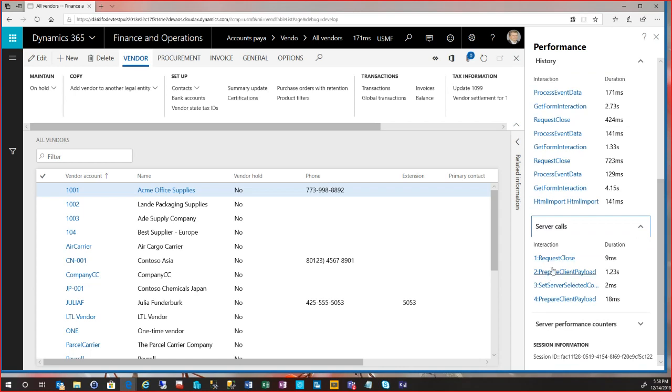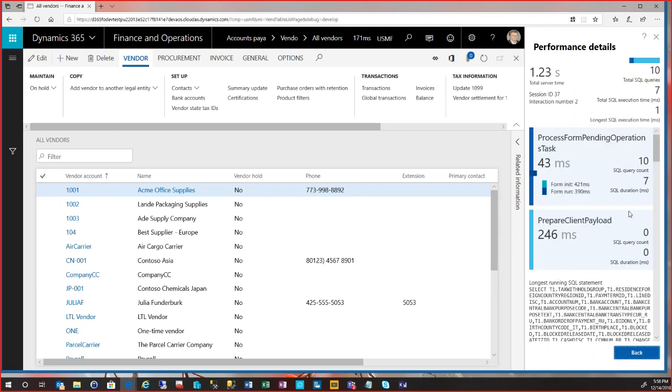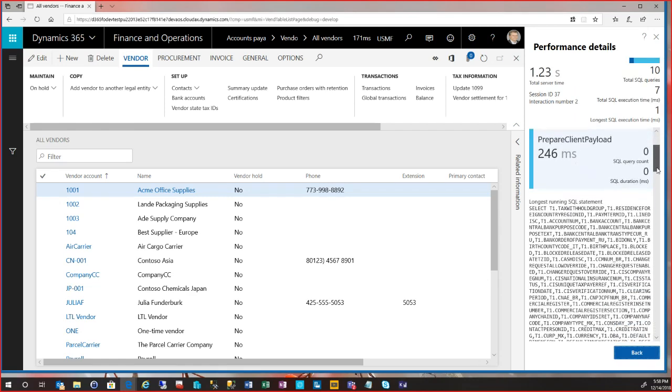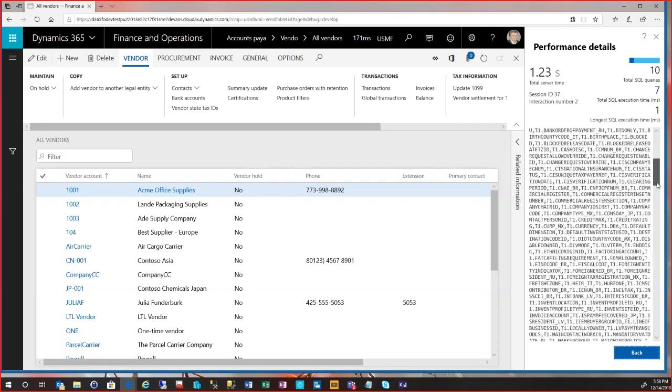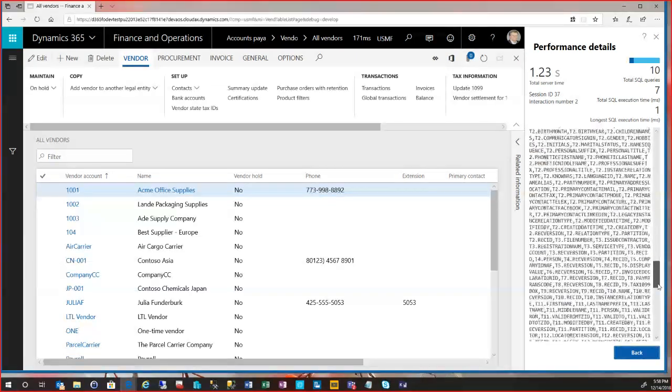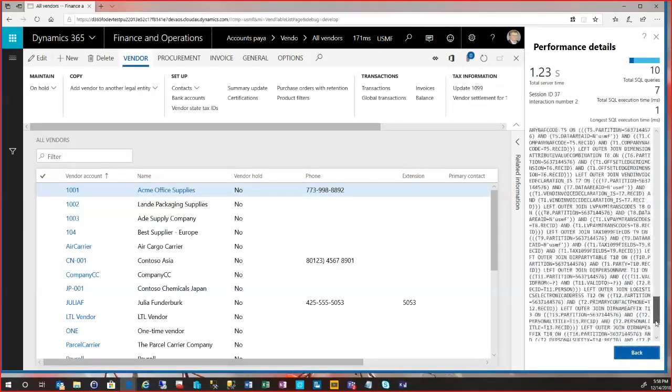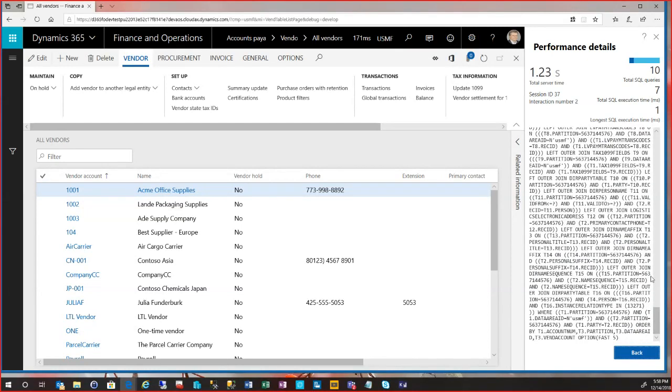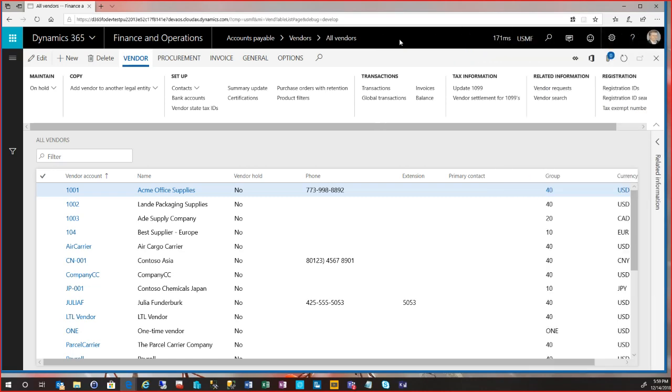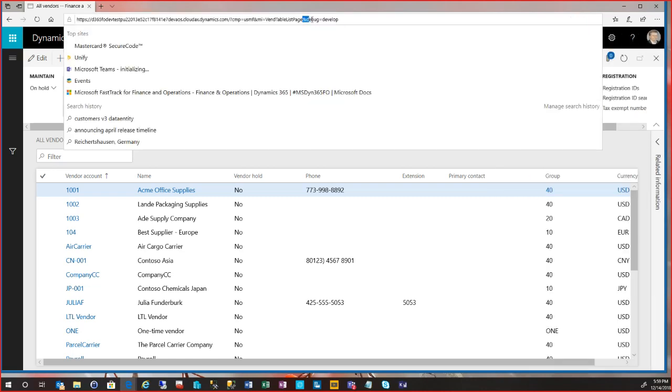So I'm now connected to my dev test environment. That means that I'm still able to see the server calls. And also, if you see here 1.2 seconds, something like the longest query. Yeah, this is how a query looks like in Finance and Operations. So this is a way how to quickly analyze what is happening. I remove this now.